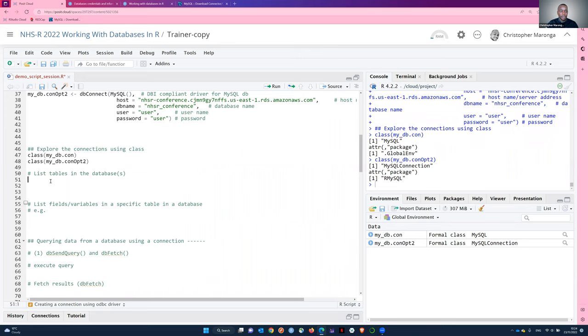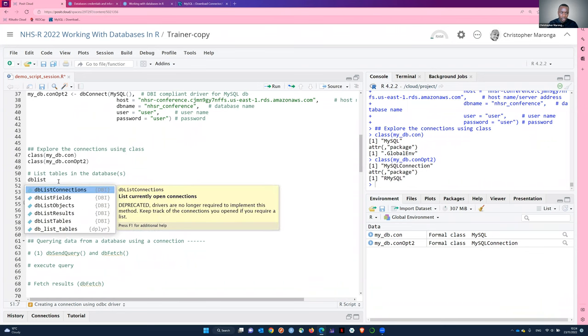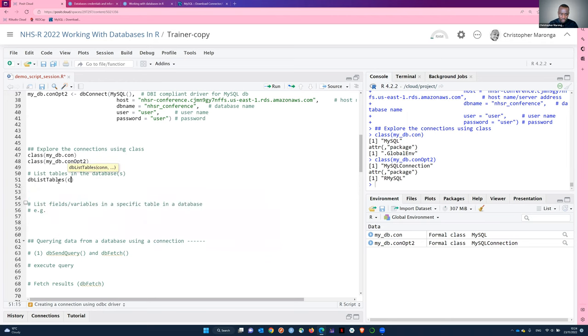So then I can now list the tables in the database using the connection. That is made possible using a function named DB. So there's dbListTables. dbListTables takes two arguments. The first argument is the connection. So I can use either of the connections. Let me use the first connection, my DB connection, like that.